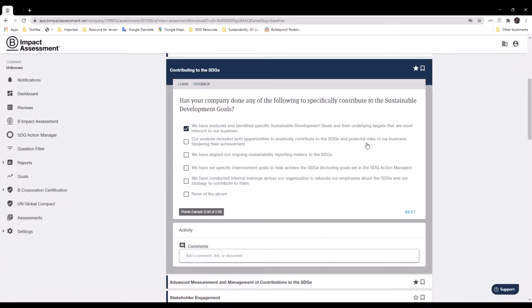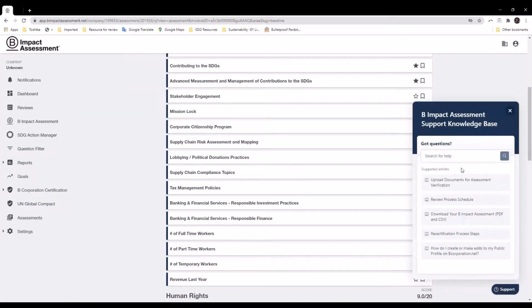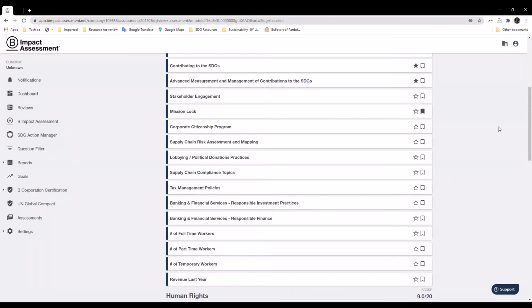This is our first introduction into how to navigate the SDG Action Manager Assessment. Complete the baseline survey to be able to unlock the next section. In case you have any questions or navigational challenges, you can use the support feature, which is on the bottom right of your screen. Here you can access our knowledge base for further guidance. If your questions are not in our knowledge base, kindly reach out to the B-Lab East Africa team.